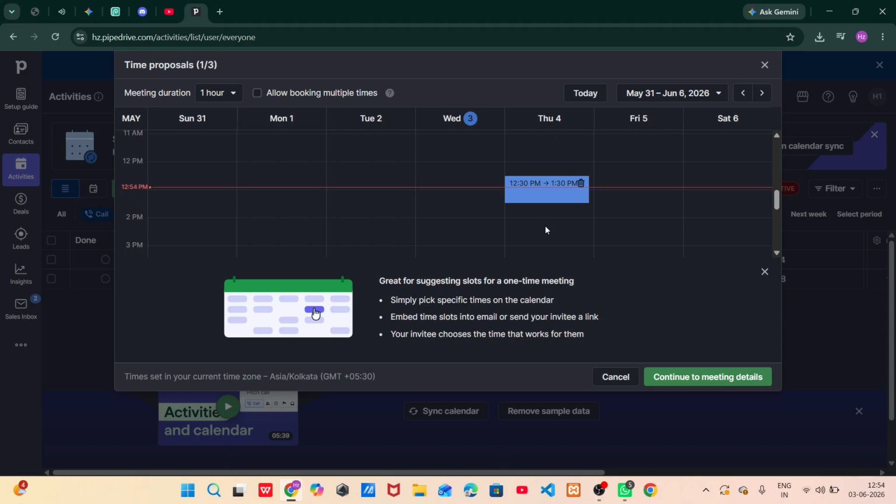Moving on, let's set the duration for your meeting. In the top left corner, you'll see an option to define how long you want your meeting to last. You can choose from options like 15 minutes or 30 minutes, depending on how deep you want to dive into the discussion. After you've set your meeting duration, it's time to pick those specific dates and time slots.